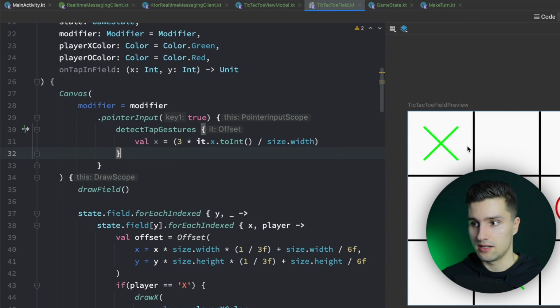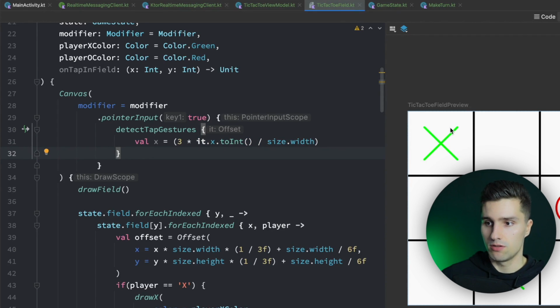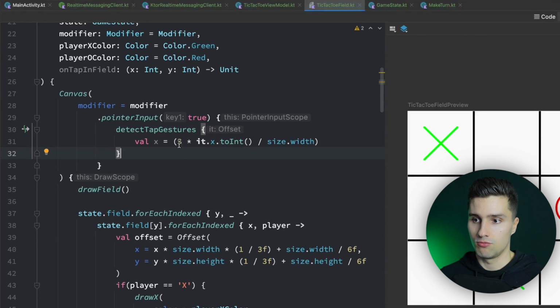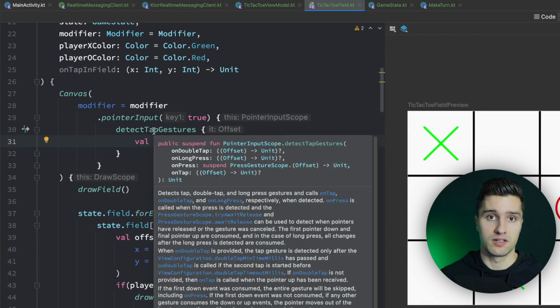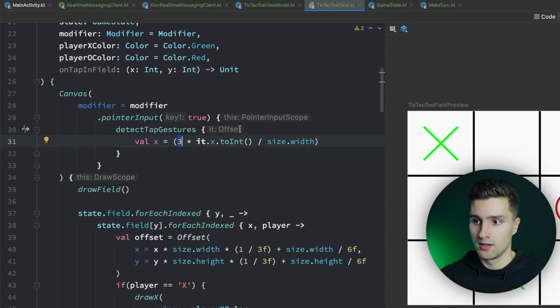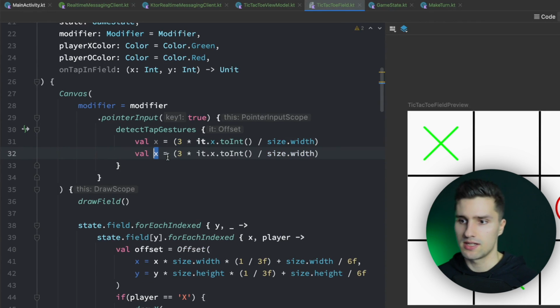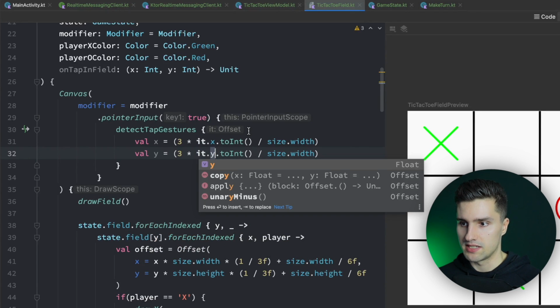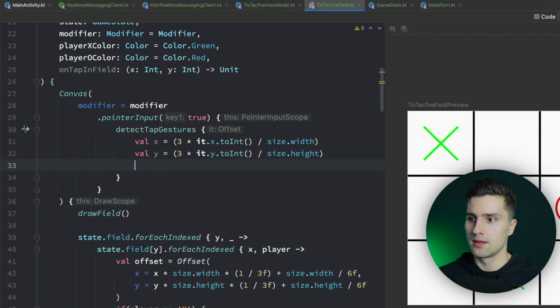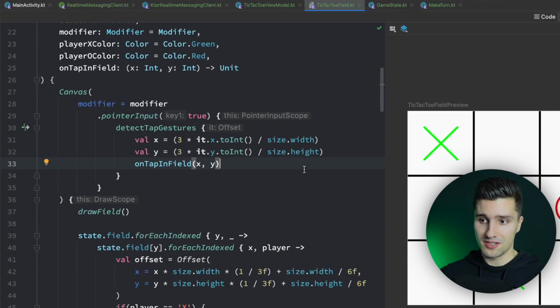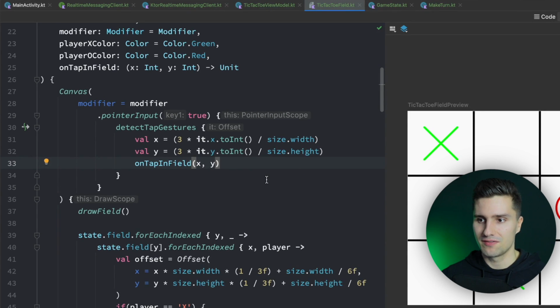So let's say the click offset would be somewhere here at 20%. Then we would multiply that with 3, because we have 3 fields in our whole width. And then just divide this by our whole size's width to get to either 0, 1, or 2, depending on where the player clicked. And then we can do the same for y, replace this with y and this with height. And then we can say we call onTapInField with x and y. So I hope all this math stuff got somehow clear. If not, really don't worry.